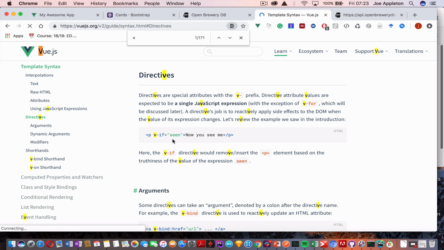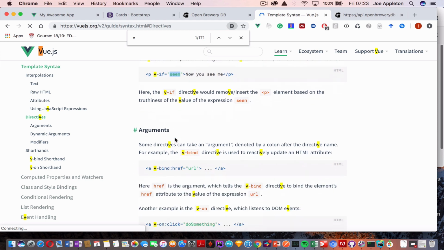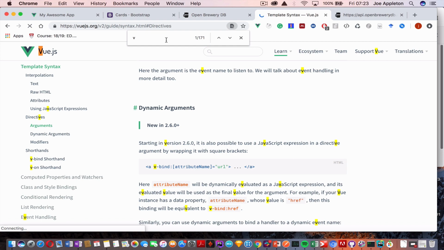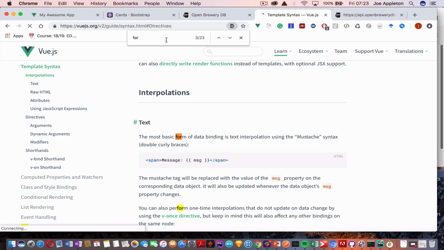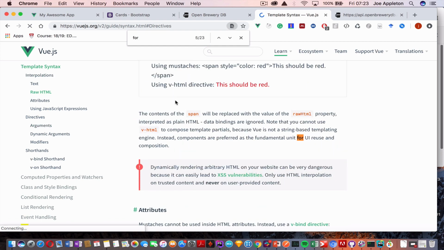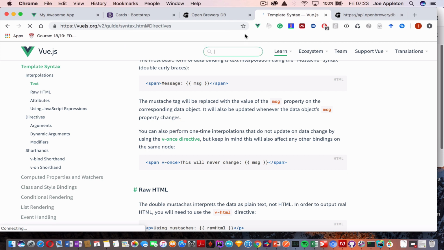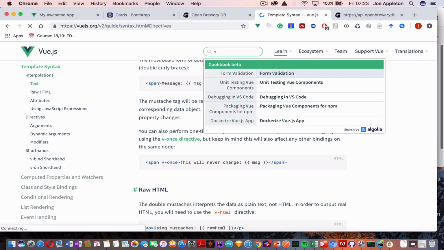Things like v-if, and this can react to a data attribute called seen, and it shows this text if seen resolves to true. But we want to use one called v-for, which I don't know is in here. So v-for is another directive, which I'll just search for up here. v-for.